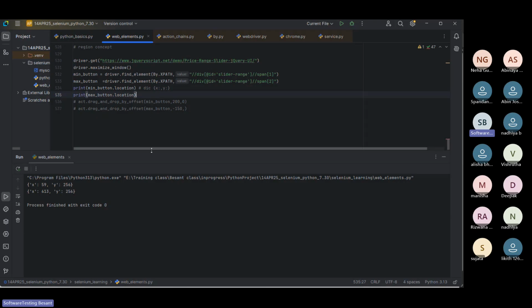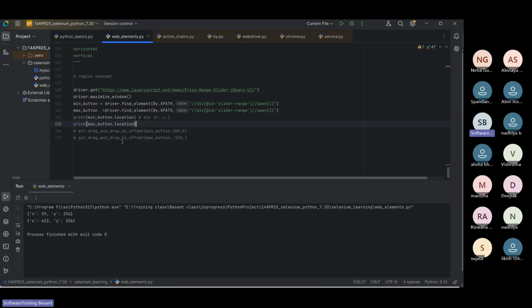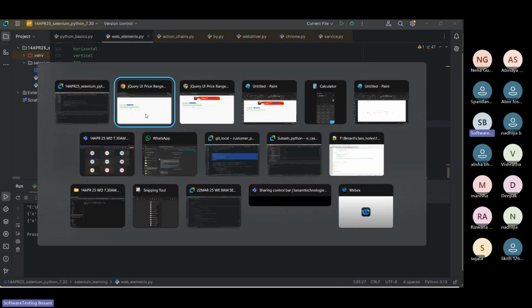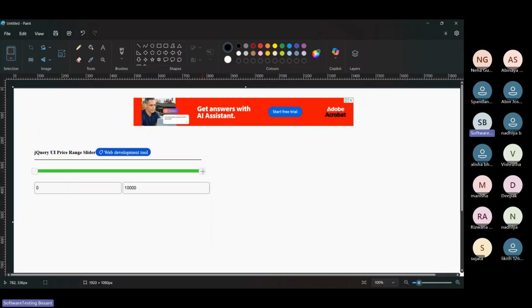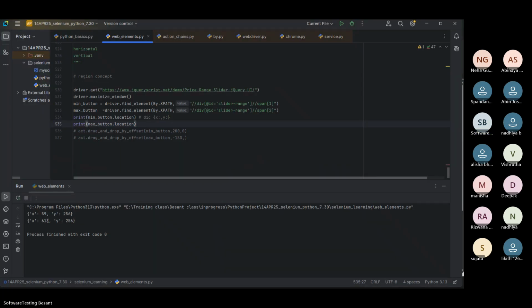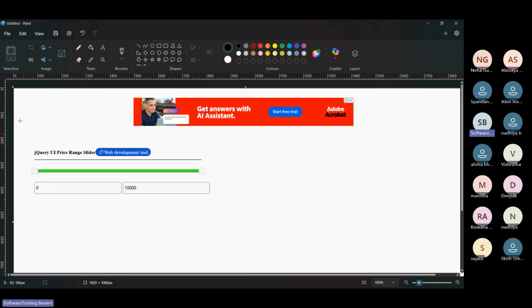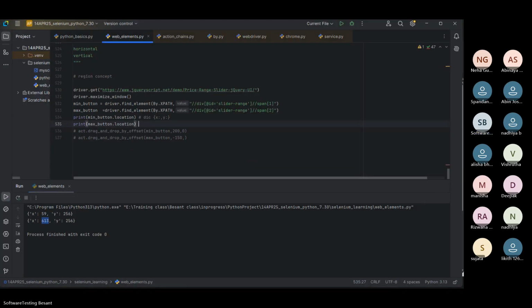We identified something like 80, right? And the maximum value we identified is around 777. But the actual value is 630. That is because we have not placed the window properly here. It is supposed to move a little bit far away from the screen. So here the maximum button position is 613 and the minimum position is 59.